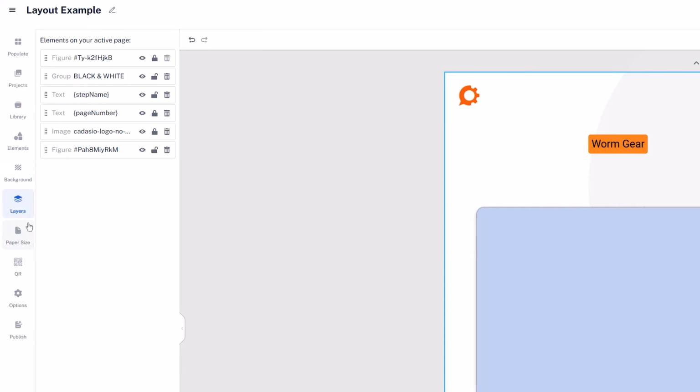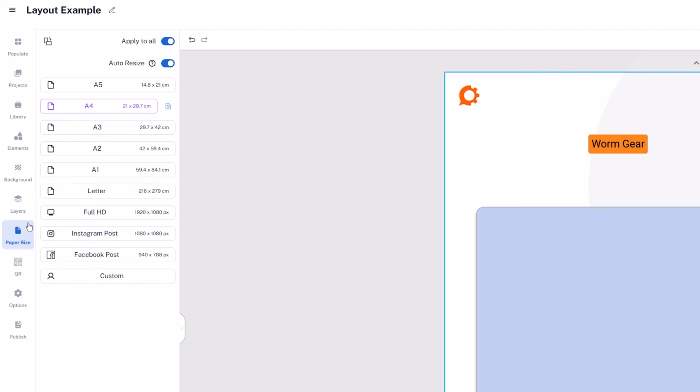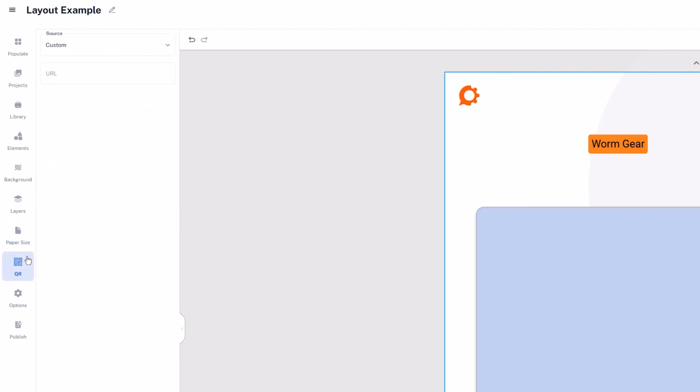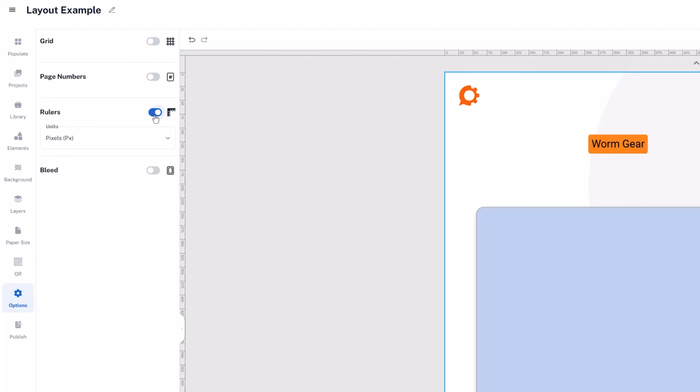Page Sizes defines the size and orientation that you're working on. QR code allows you to display a QR code from a custom URL or publish project share link. This is really useful if you are supplying 2D documentation with your product, but also want your users to be able to access the 3D interactive presentation too. There are various usability and display options available, such as guides, page numbers, rulers, and bleed.